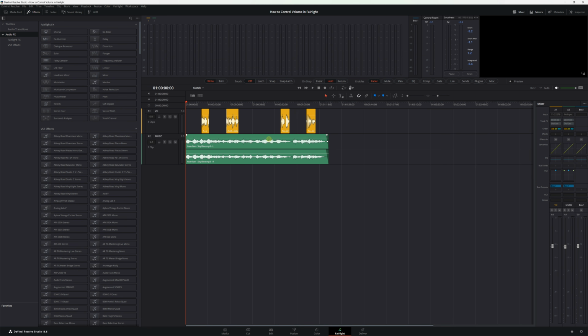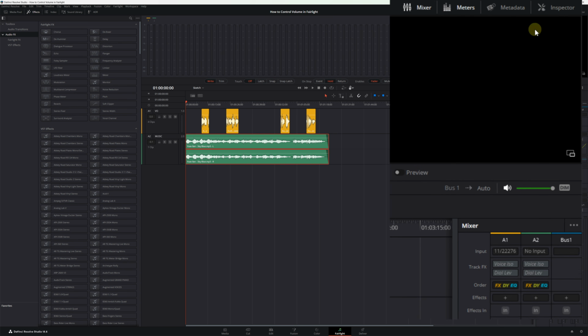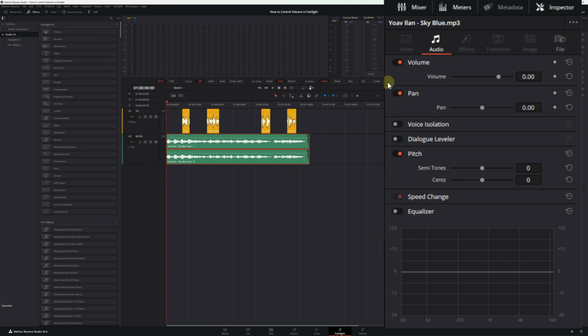Let's undo that. The other way to change the volume of an audio clip is to select the clip and open up your inspector, and you'll see volume right here at the top. We can go ahead and adjust the volume, and you'll see the waveform is changing as I'm adjusting the volume. Really, really easy. And to reset it back to 0, we can just double click.